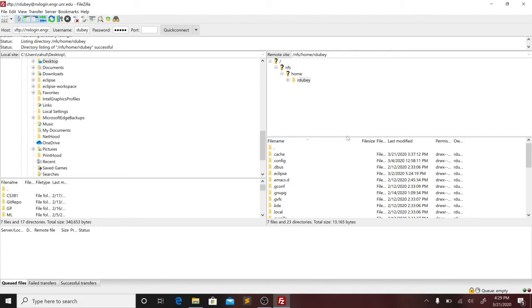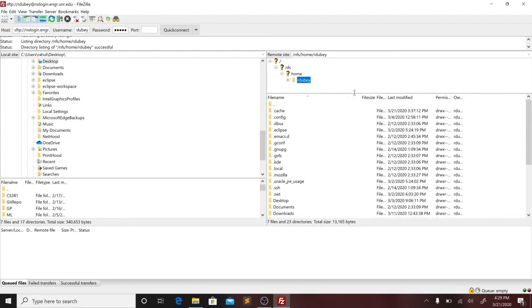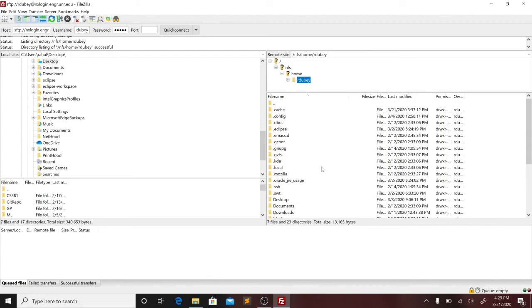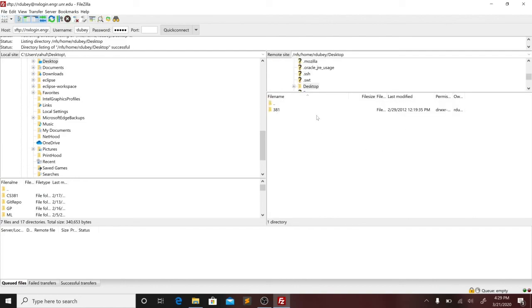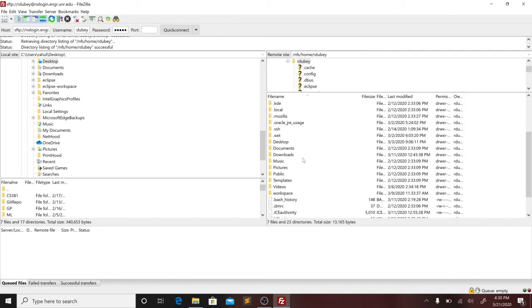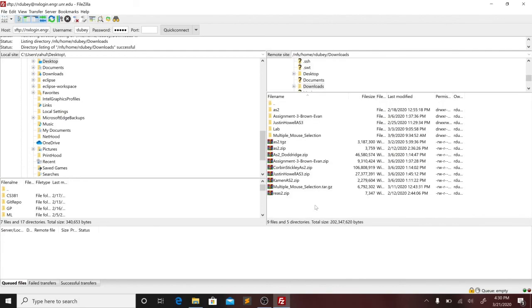Now if you see here, that is all the directories that you have. For example, I have a desktop directory here where I have one folder named 381. I have downloads from where I'm going to get my files. So when I double click on downloads, I have these files. Now let's say I want to transfer this as2.zip or the other file.